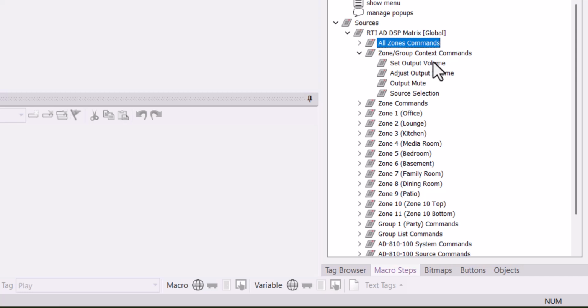Now let's take a look at the Zone Group Context Commands category. These commands are very important, especially when using zone groups. A context command sends a command to a zone. If that zone is in a group, it will send the command to the entire group. This can avoid issues with using groups and sending command to individual zones, particularly source selection.